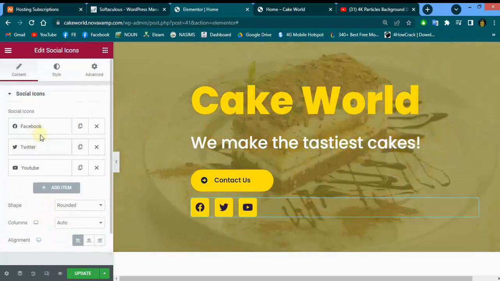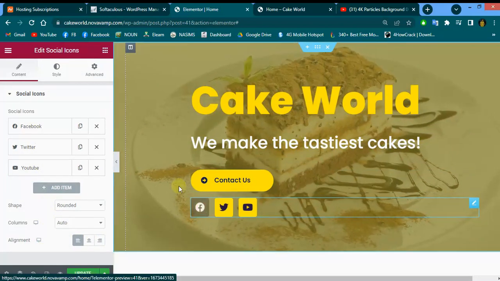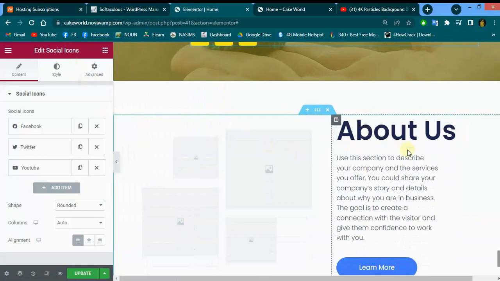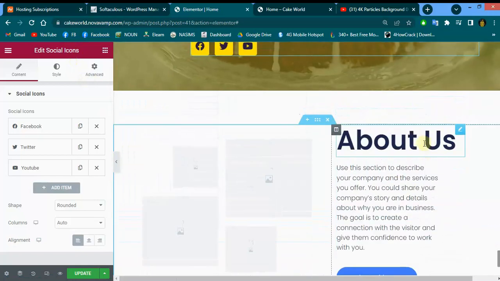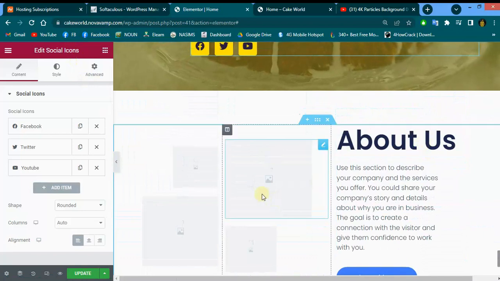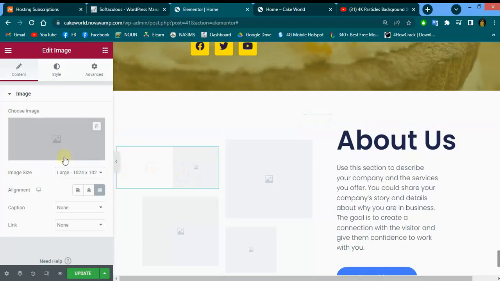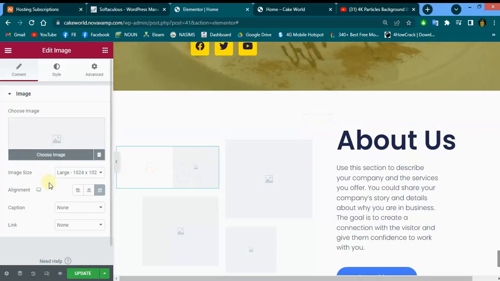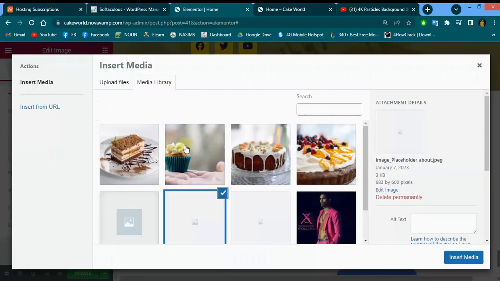So make sure you paste your links here, else when someone clicks it, nothing will happen. Okay, so in the other sections, adjust it, write things about, they wrote about us. You can change it to something else you want. All right, these are images. You can add images here. When you click on it, choose an image. Let's choose an image, and you paste it in there.